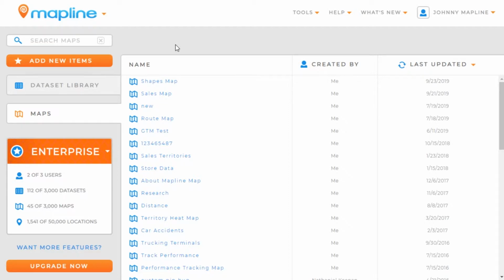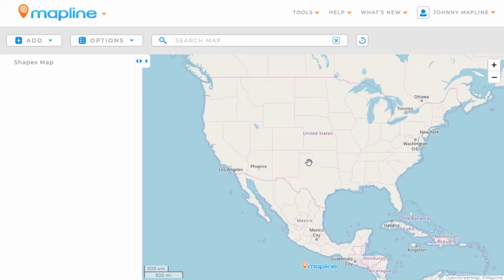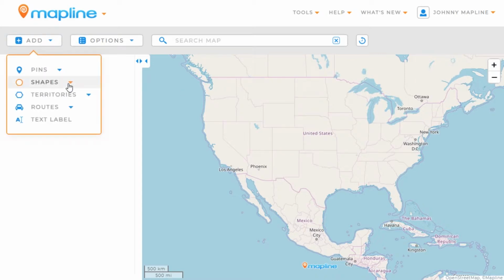This video is going to show you how to draw lines on your map. So the first thing we're going to want to do is open a map. So we'll click here on Shapes Map. Okay, now that we've got our map open, we're going to come over here to the Add button. We're going to go to Shapes and then we'll select Lines.